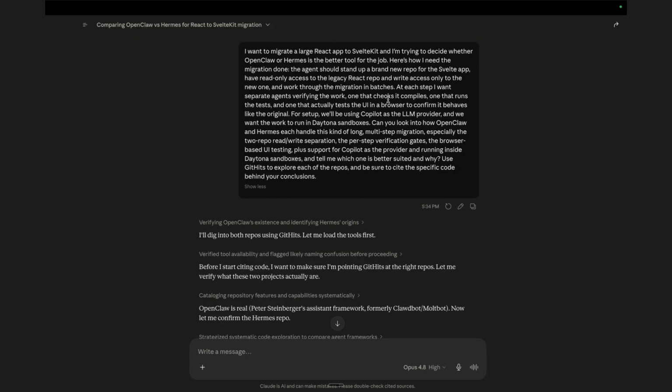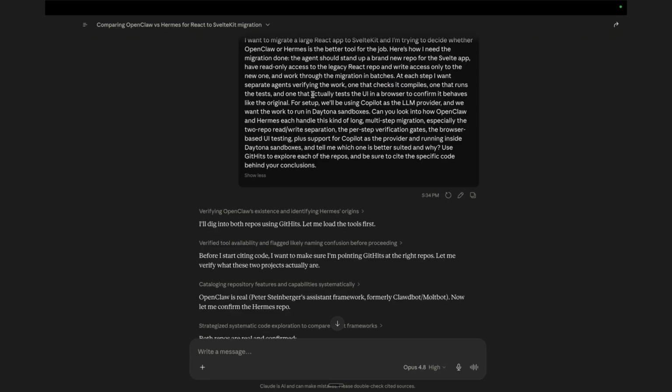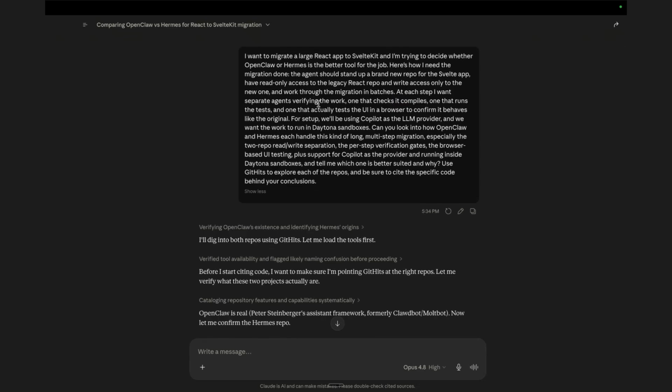The next requirement is I want to make sure that I have verification steps. So we do this migration in batches, and at each step, I want to make sure that the code compiles, it runs tests, and then also I want it to actually test the UI in the browser to make sure that the behavior is maintained.